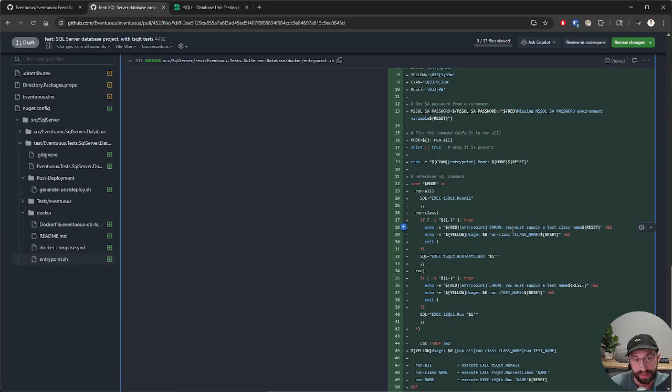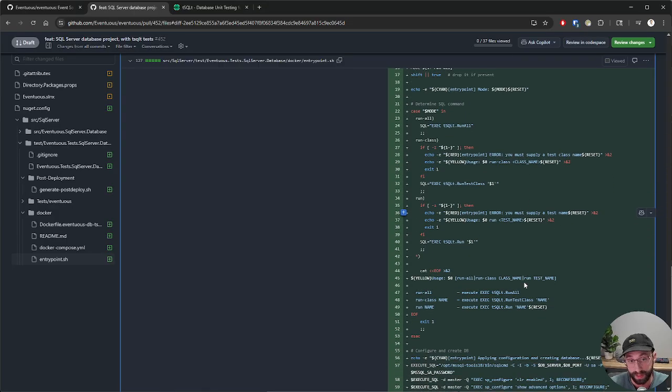Now this is connecting to the same database that we created earlier. So effectively, we're just publishing our tests to the same database that we created earlier, with the real Eventuous schema on it, so that we can run the tests.